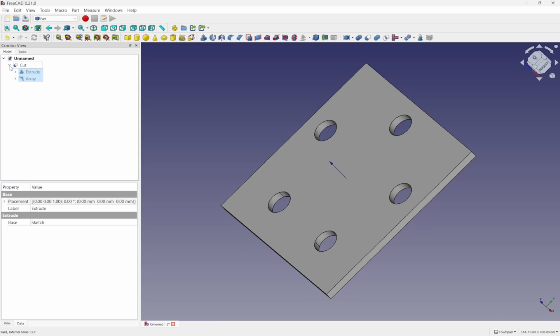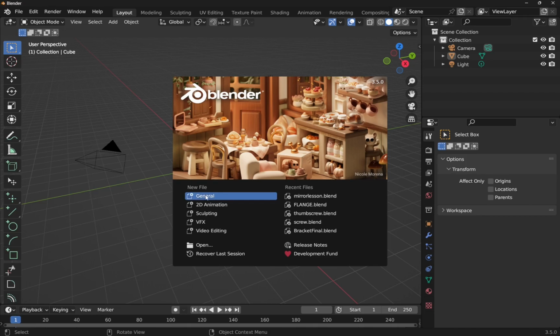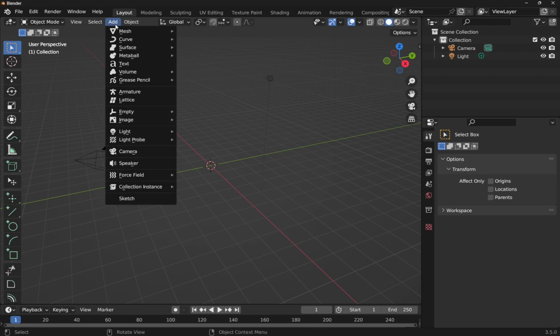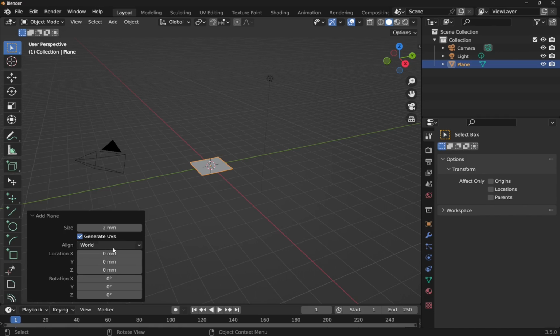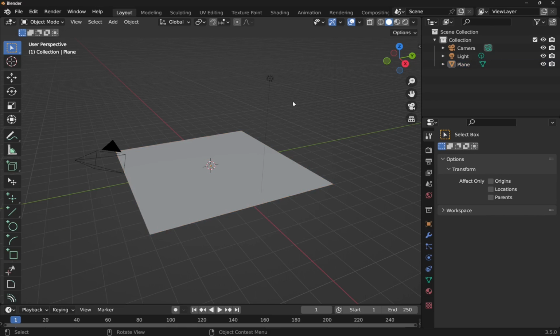Let's have a look to Blender to see how it's done in there. So we're in Blender now. Let's create a new project and delete the cube. Again, we're going to follow the same process, so making a similar object. Let's go out to Add Mesh and add a plane. So we added the plane here and we can set some size of the plane. Let's go 10mm. So we've got our plane.